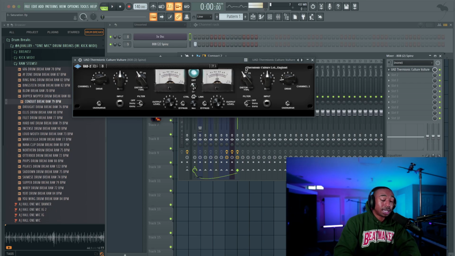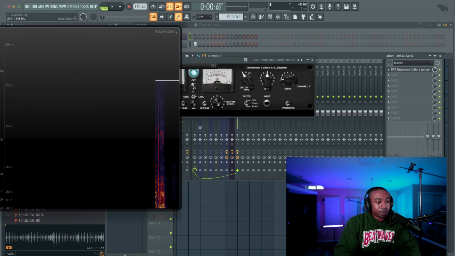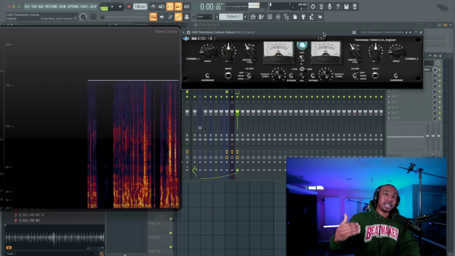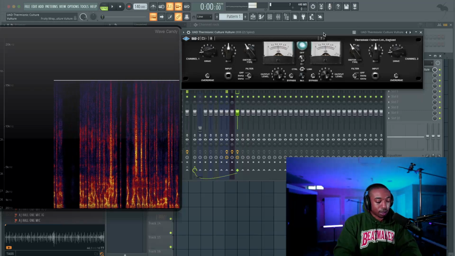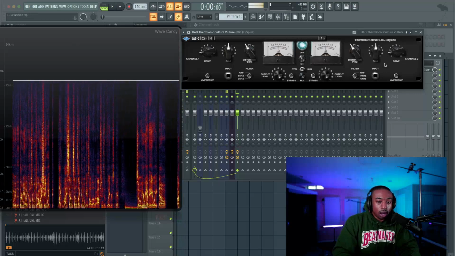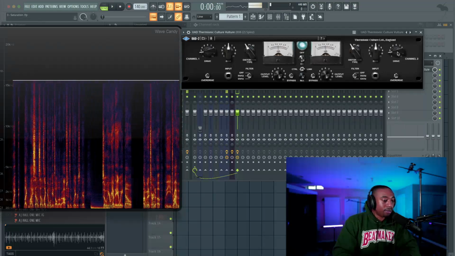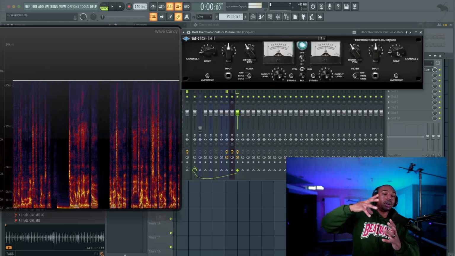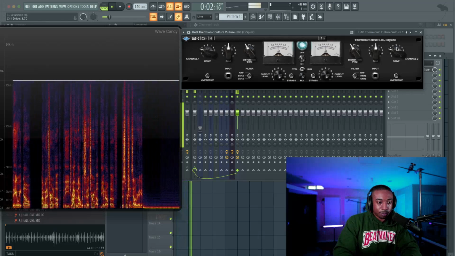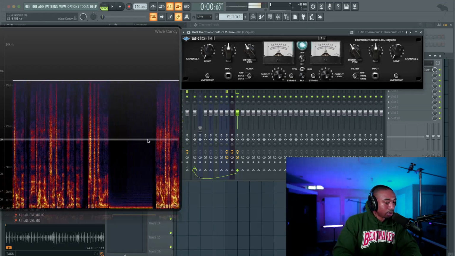Same concept. Okay, so let's open up the spectrum here, and we have the Thermionic Culture Vulture. I want to show you what my sound sounds like. Then we'll get into all the other options and flavors. Okay, so here we have the 808. Now I'm going to turn up the drive amount, which is going to turn up the amount of distortion sound that we're going to get. And again, I want you to keep an eye on the graph on the left.